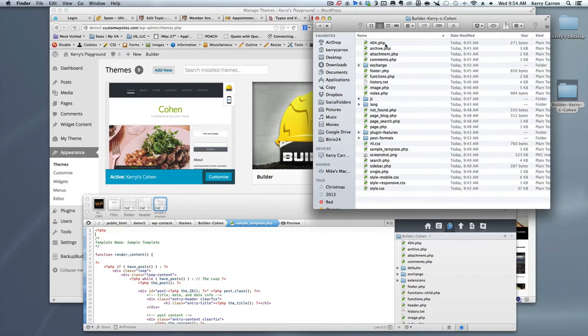Gotcha. And we know that any files that are in a child theme folder will have hierarchy over the ones that are in Builder, right? Right. That's cascading. That's why we're moving them from the Cohen one, so that we have the exact same style when we use this particular child theme and we use Builder. Okay, so we've got that done.